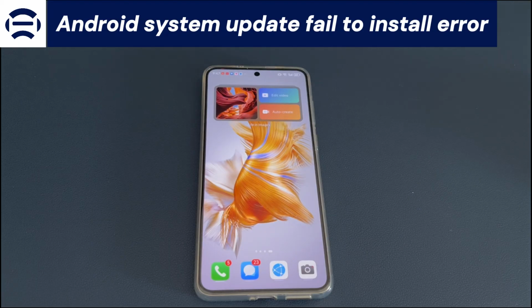I bought this phone yesterday and transferred all the data from my old phone. But I encountered an installation error when I tried to update to the latest version. Everything else on the phone is fine, but I've tried several times since yesterday, and each time it shows an installation error. I want to know how to fix the Android update failed to install error.